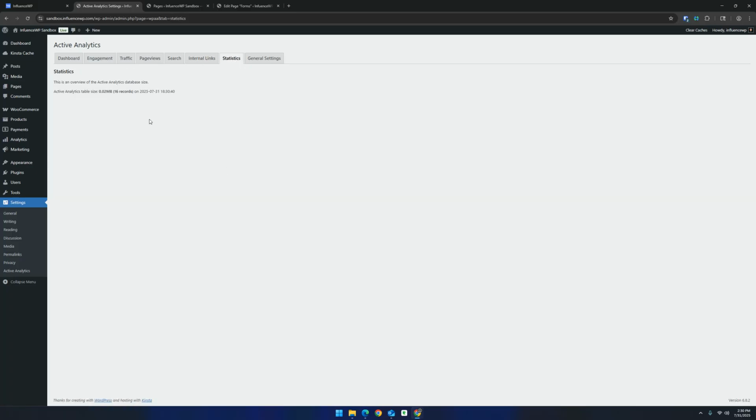Okay, let's go over to stats. This is an overview of the Active Analytics database size. So over time you can see how large your database is growing as far as your analytics go.